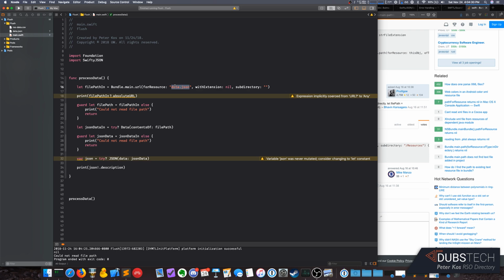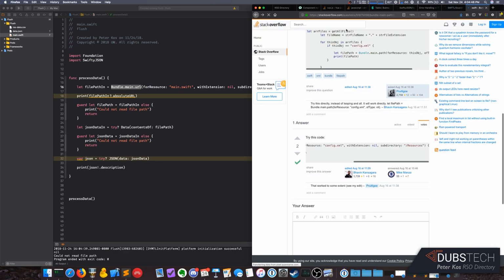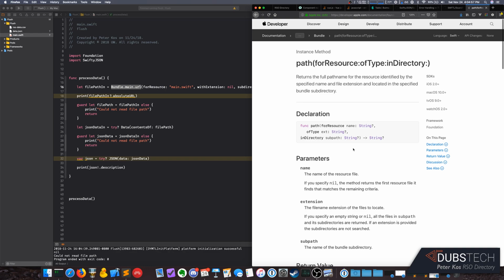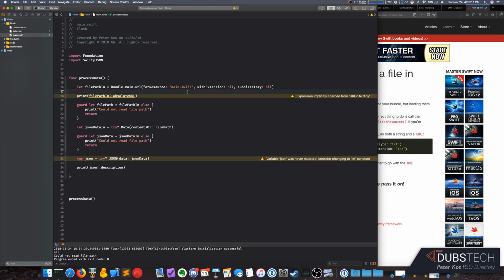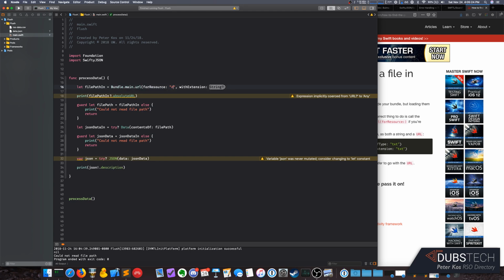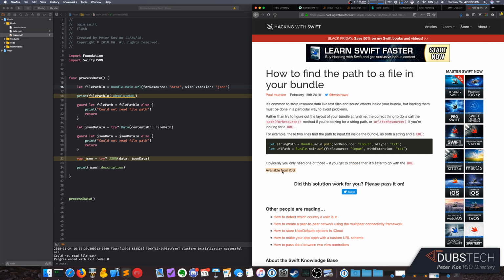Why can't I read the data? Let's try reading in like main.swift. It's just not reading. It doesn't want to get it. Maybe it's like a Mac specific thing. Oh, goodness. Gotta find a path to a file in your bundle. That's the one I tried. It's just safer to go with the URL. That's what I'm doing. Data, JSON, nil. This is available from iOS.